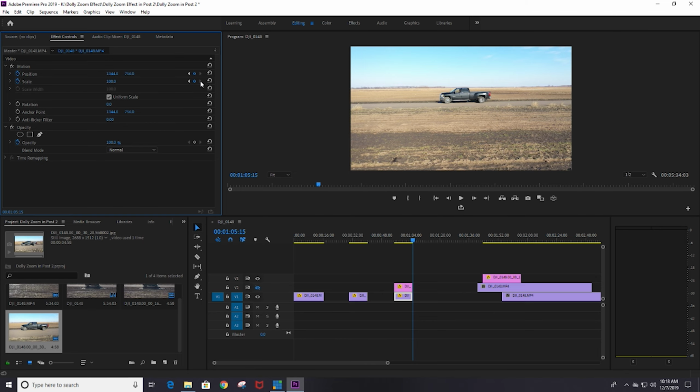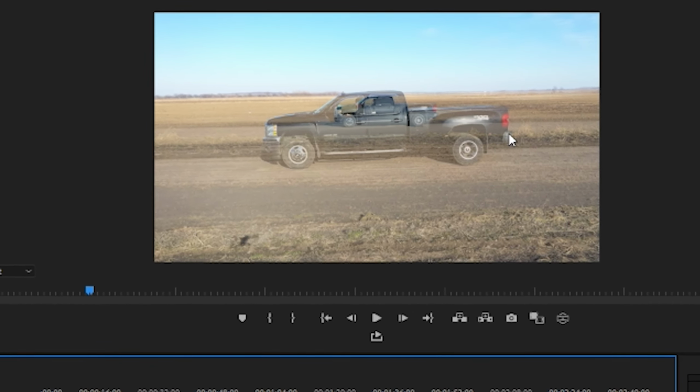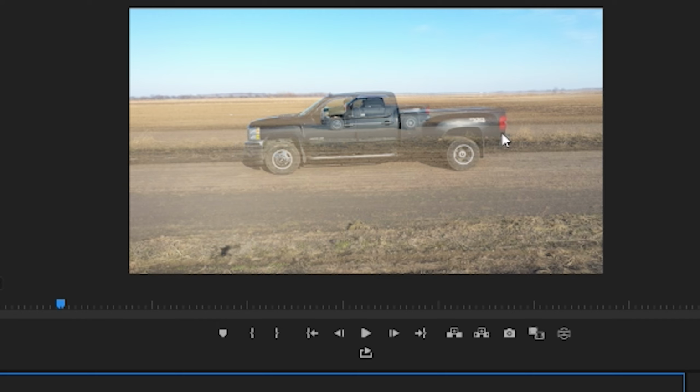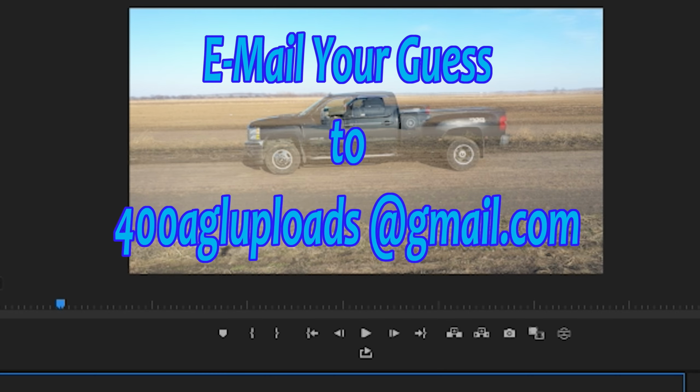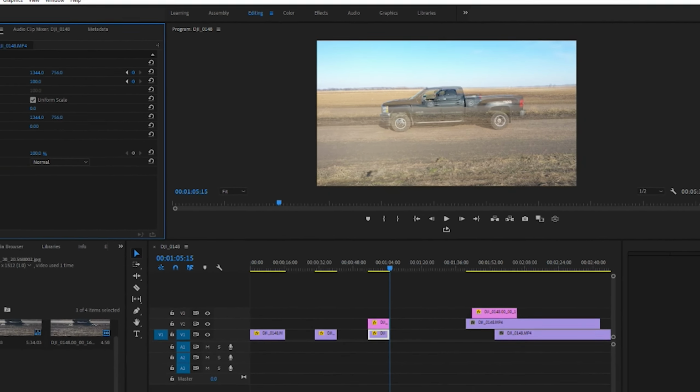So now we're on the last frame. Here's where our image comes in handy. So I'm going to turn this layer back on. Now we see the original image ghosting over our video clip. That shows us how big the pickup truck has to be. So now we're going to come in here to scale.